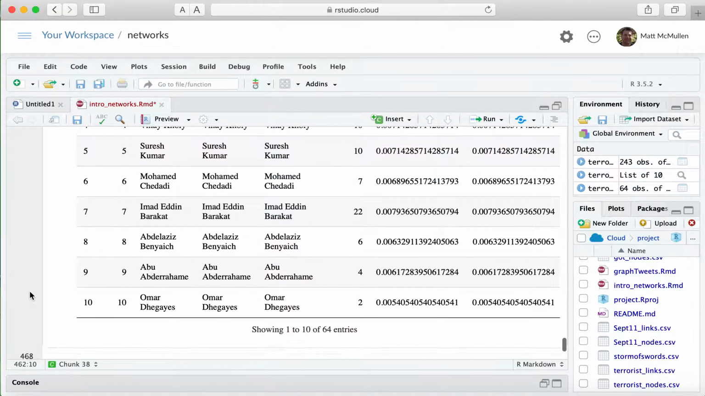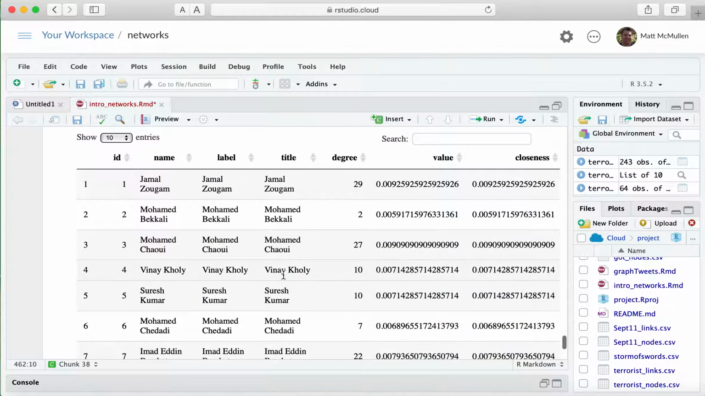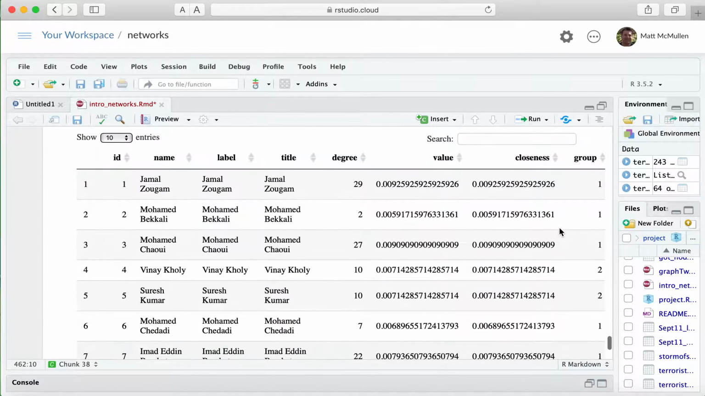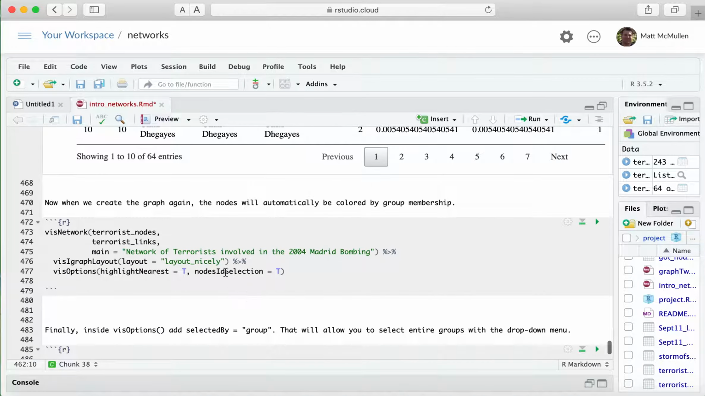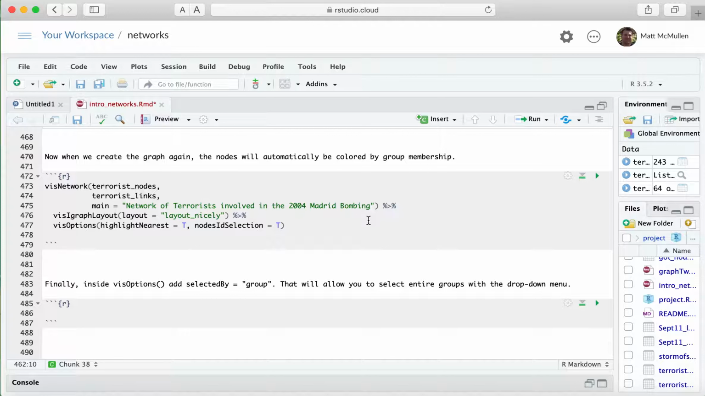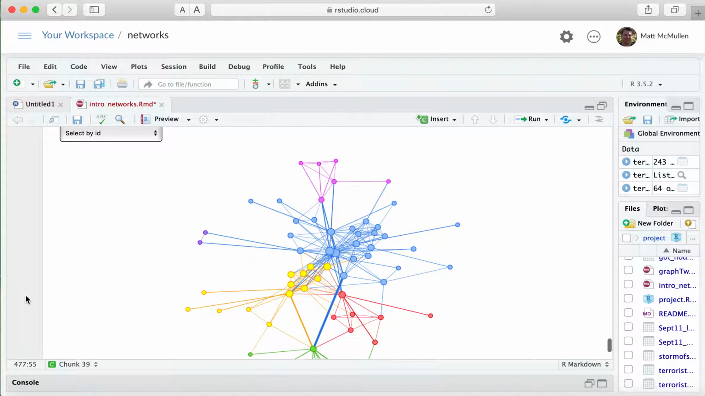Now what we can do with this is we have this group column here. If we stretch it out far enough, we can see it. When we run this viz network again, it'll automatically take whatever we've called group, but we have to call it group. If we have that column, it will automatically put that into the network. It's the same command we used to create the network above, but look what happens now. It colors them by group.